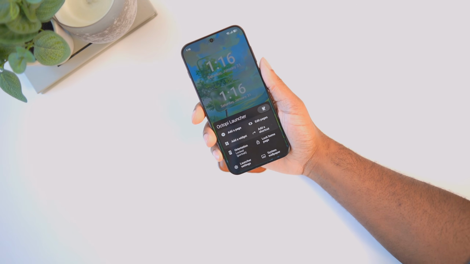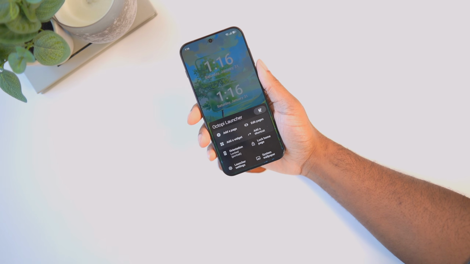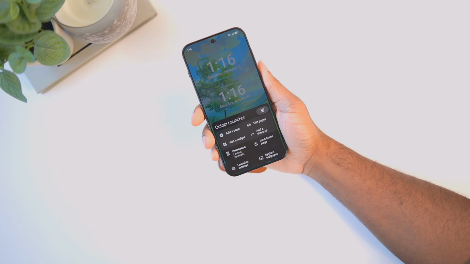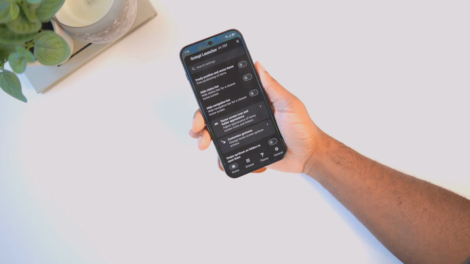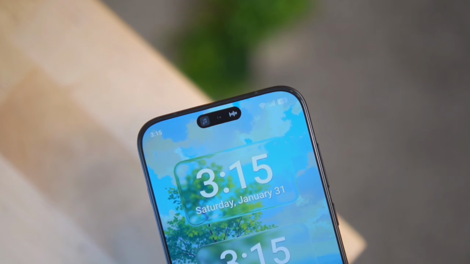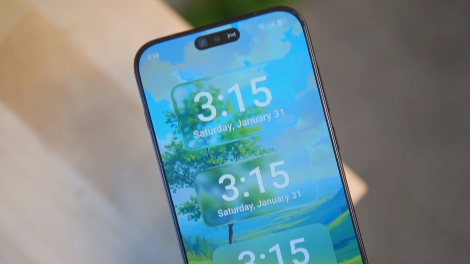So again, there are a ton of customizations within this launcher, making it easy for you to make it look exactly how you want it to look. But the standout feature for this launcher, hands down, is the ability to make these blurred backgrounds and liquid glass backgrounds on your widgets on the home screen.